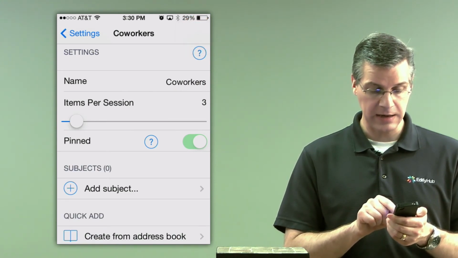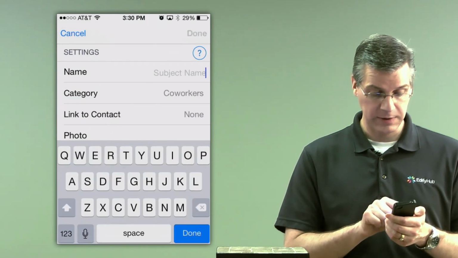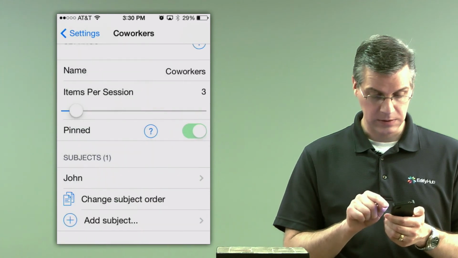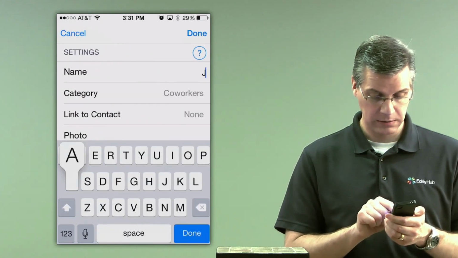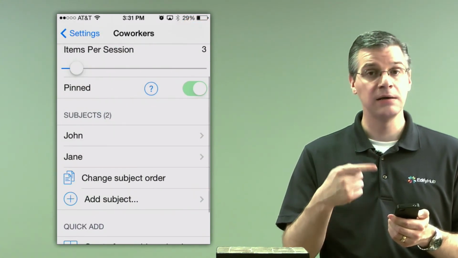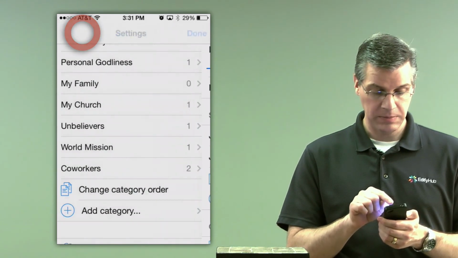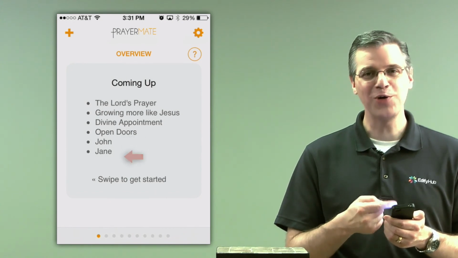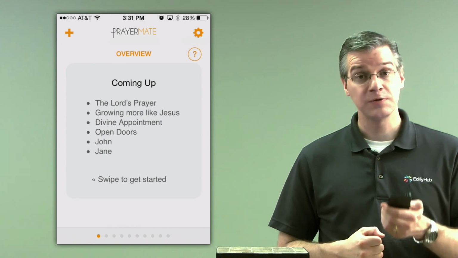Now I can add the subject. I tap that right there. And now I can say, I want to pray for John. So I got him. We're going to add another subject. I'm going to pray for Jane. And I can just keep doing this and add all of my coworkers. And then when I am back on the home page, it will show me 3 of my coworkers every day. And it'll just pick the next 3 that I haven't prayed for yet. So those are the categories.